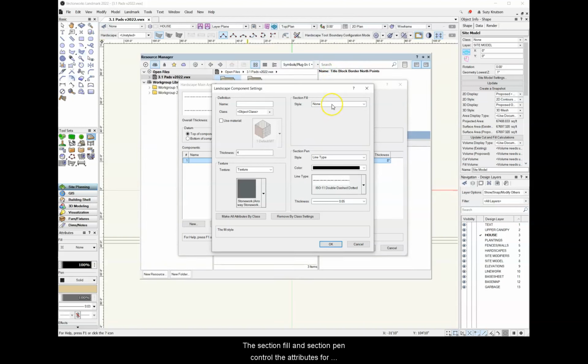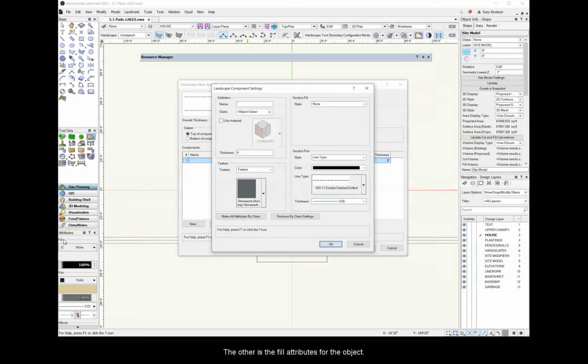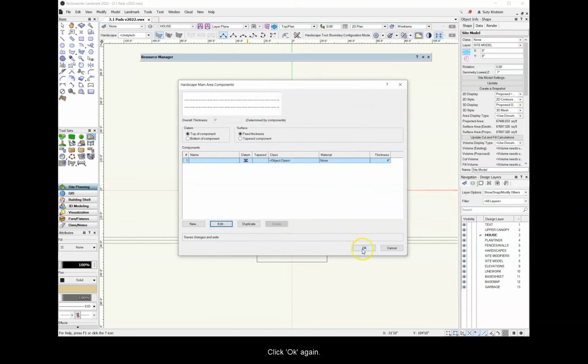The section fill and section pen control the attributes for the section elevations. Even if you don't plan on creating section elevations, the section fill is an important setting to pay attention to. If this style is set to none, the hardscape will be invisible in 3D. There are 2 fill attribute settings that cannot be set to none in order for the hardscape to show correctly in 3D. One is the section fill in the component settings, which we're looking at here. The other is the fill attributes for the object. If both of those are set to solid, it will display correctly. Change the section fill to solid, then click OK. Click OK again.